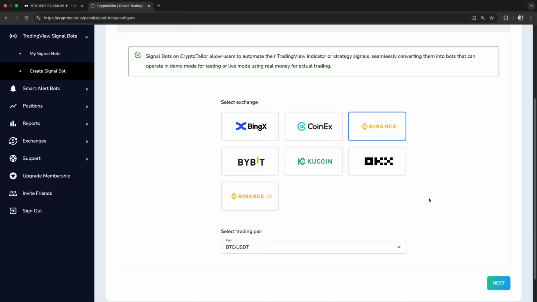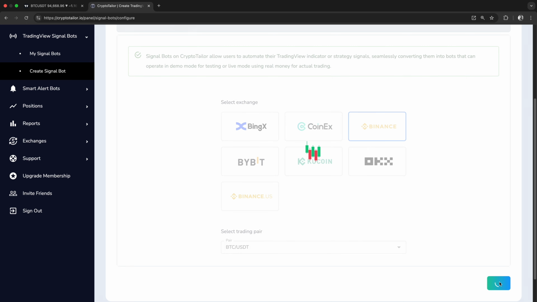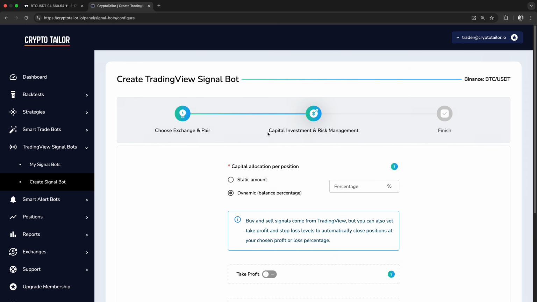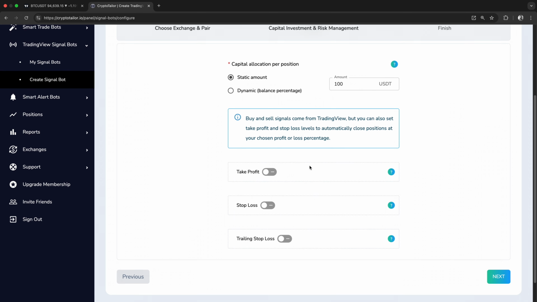In the next step, we need to configure capital allocation for our bot. There are 2 options. A static amount, where we allocate a fixed amount per trade, such as 100 USDT, or a dynamic percentage, where the bot uses a portion of our available balance in the exchange when we go live. In demo mode, the bot will always simulate trades using 100 USDT, regardless of the allocation setting. Next, we can also set up risk management for our bot.